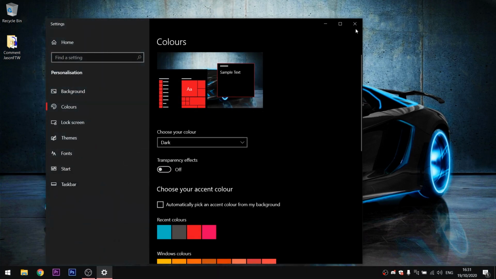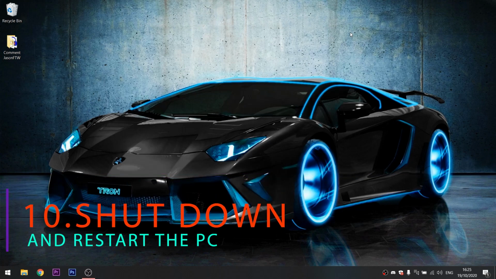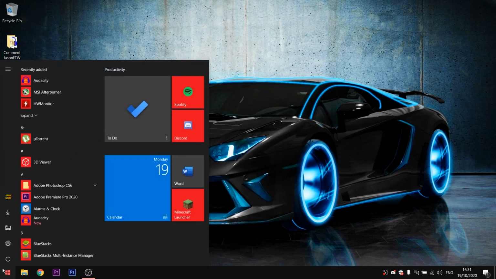Coming to an end, it may sound stupid, but sometimes people forget to shut down their computers or maybe restart them, so restarting your computer will help a lot too.